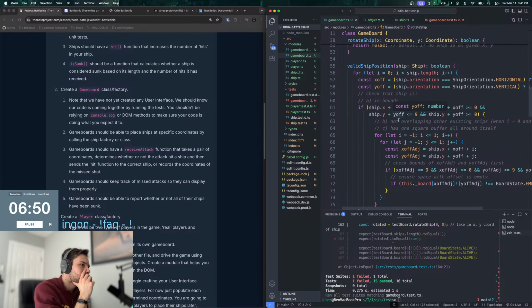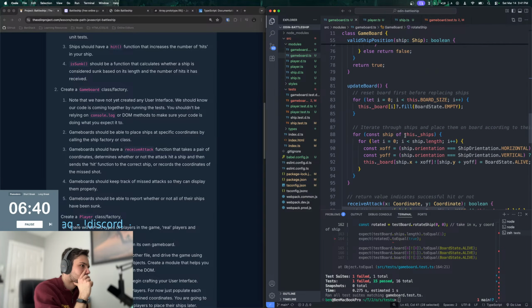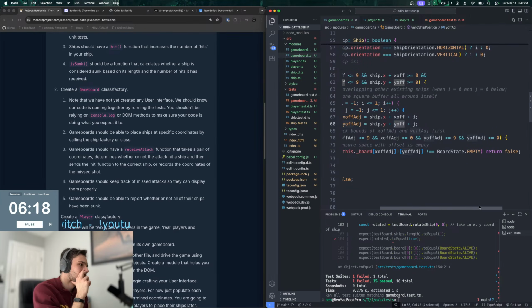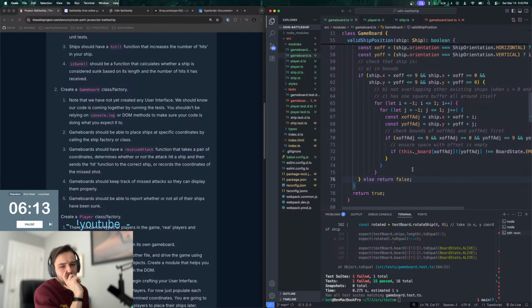Yeah, because it's in bounds. And then it checks the adjacents. So X off should be 0, Y off should be... Oh, I know why, I think. Because, okay.